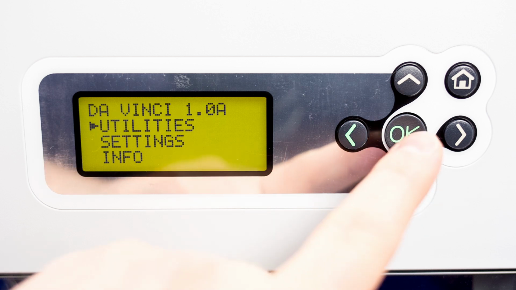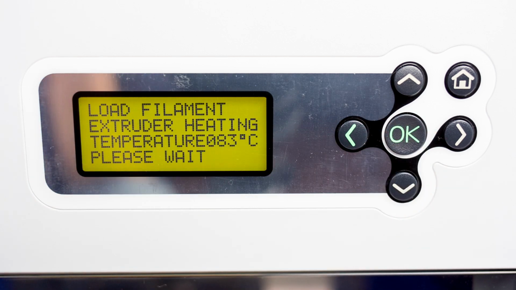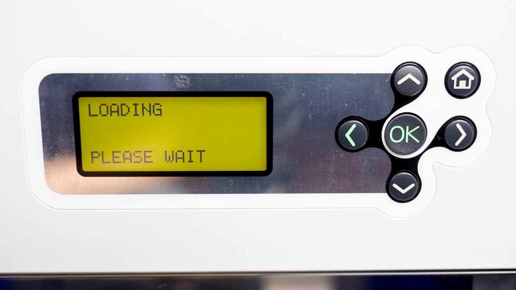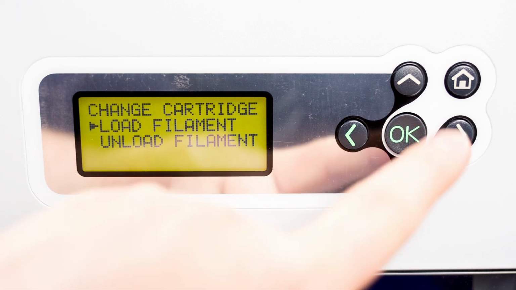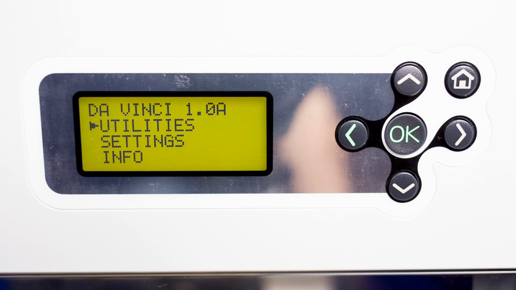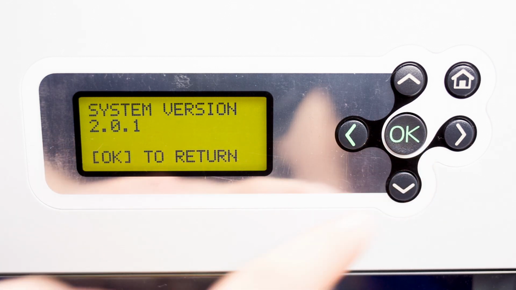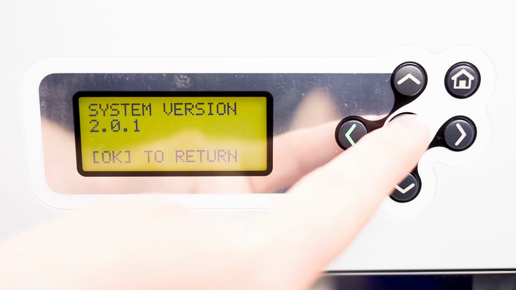Let's go into utilities and load the new filament. So as soon as the extruder is done heating up, it will automatically feed the new filament through the nozzle. And it's going to ask you if it was successful or not. You can see if there's filament coming out of the nozzle. And the EEPROM modifications we're doing this way also work on the latest firmware and the latest XYZware software, as I've been using the latest versions from the website for my projects.